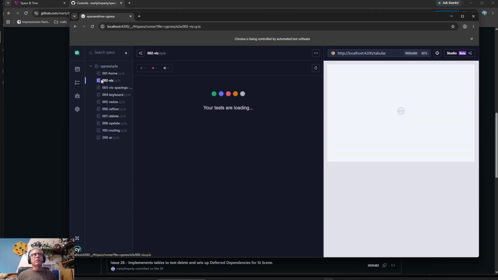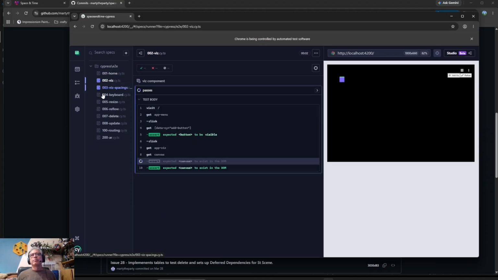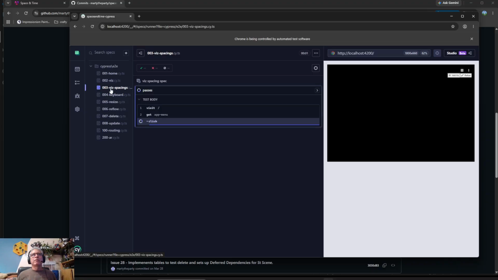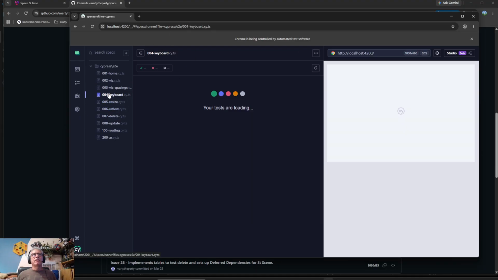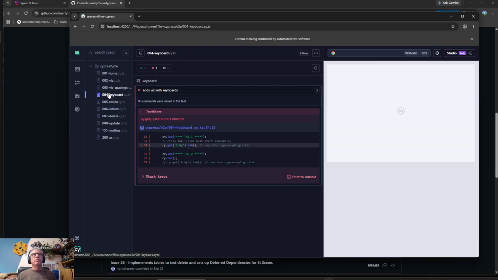So the first one worked. Looks like the second one worked. Oh, so it looks like when I redid it now, that was a bug before. It wasn't showing the correct... Oh, keyboard is broken. Oh, I wonder if I still need to do the plugin.